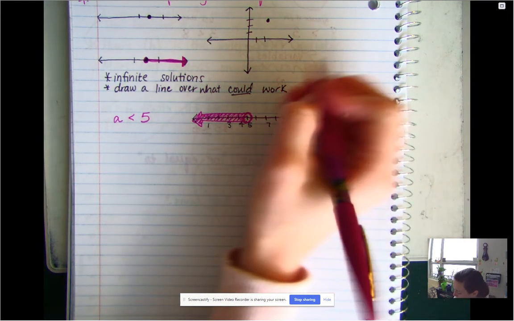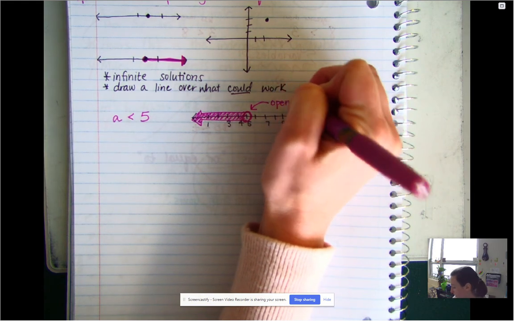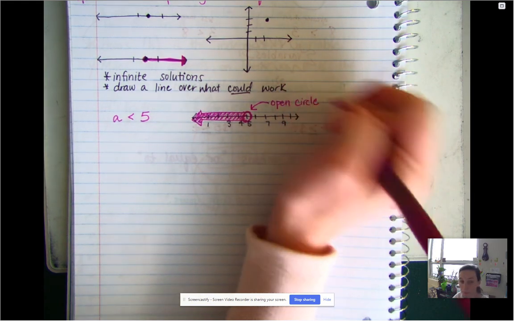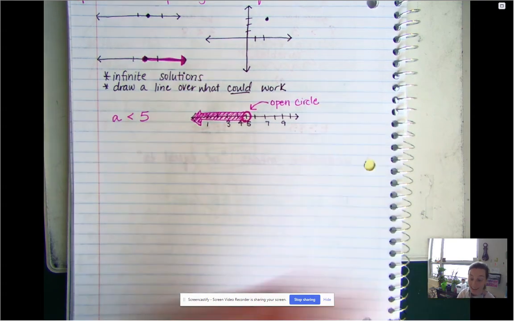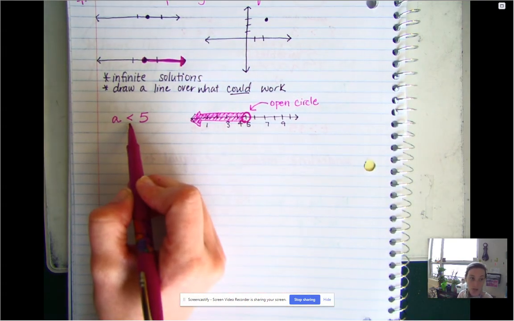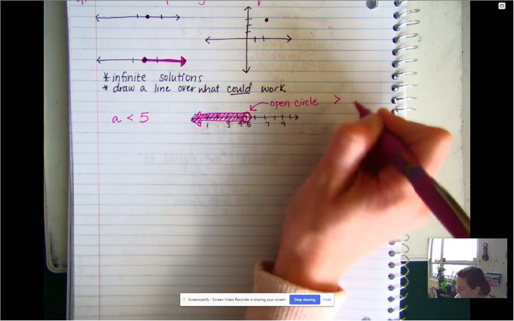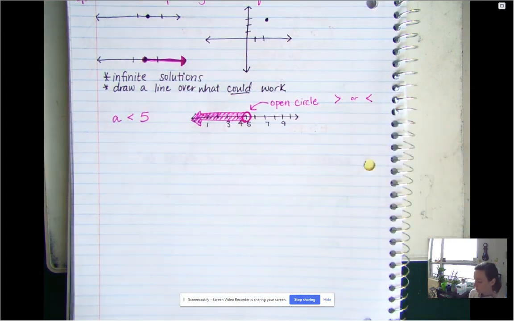Okay? So this open circle tells us that this number would not work. It's not included in the set of solutions. We do this when it's just a straight up less than or greater than. So it's telling us 5 does not count.